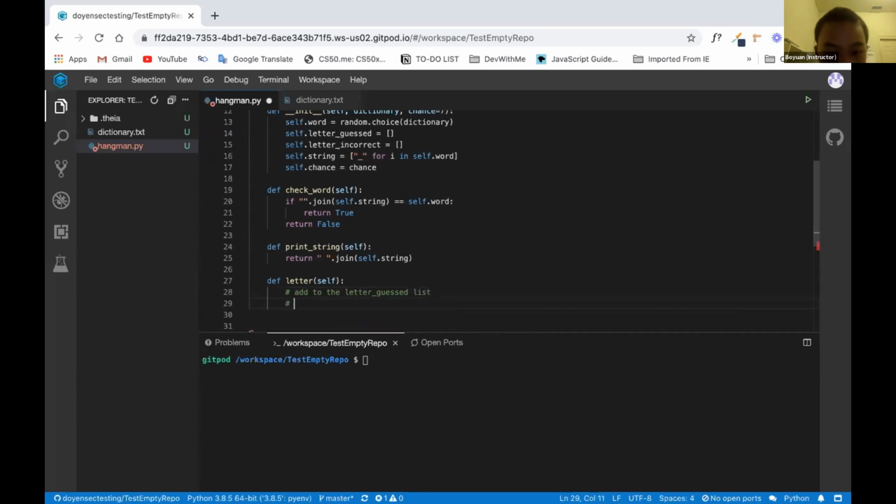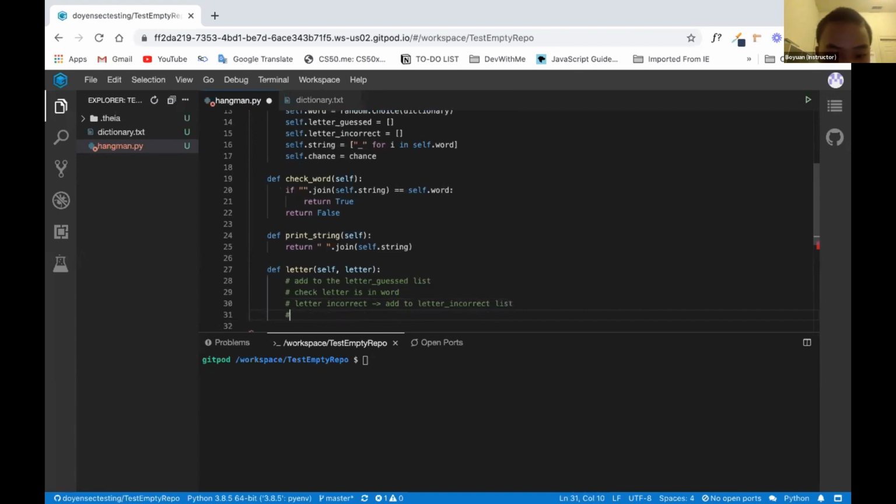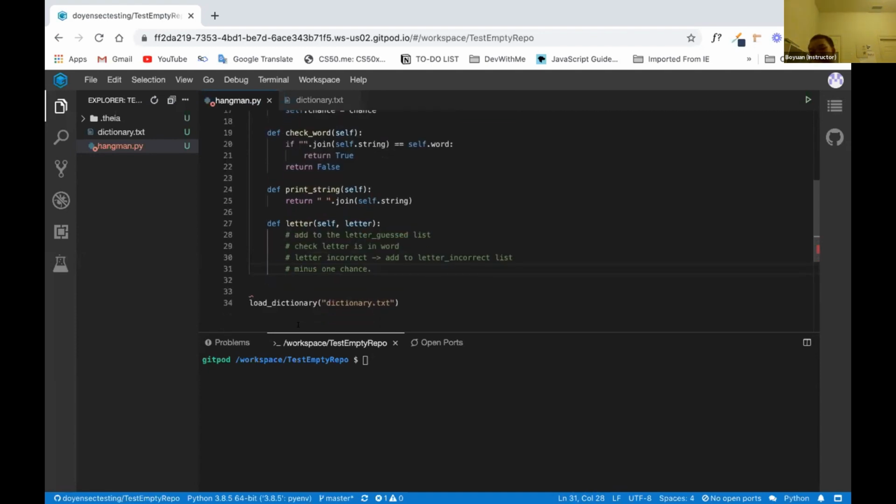Second, we'll check, and we actually take a letter here. We'll check the letter is inside of the word. So letter is part of word. And then if the letter is incorrect, we want to explicitly append to the letter incorrect list. So add to the letter incorrect list. And then finally, we will just say minus one chance. Minus one chance. So that's the procedure of what we are going to do.